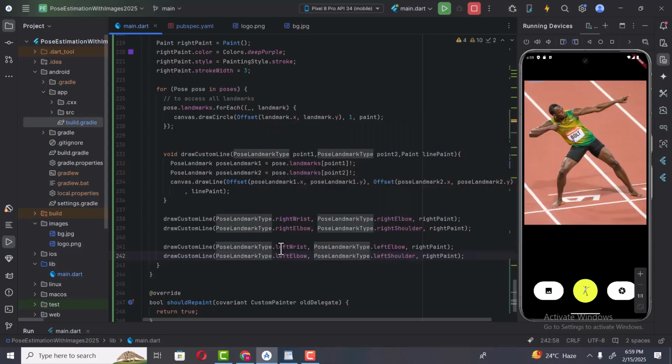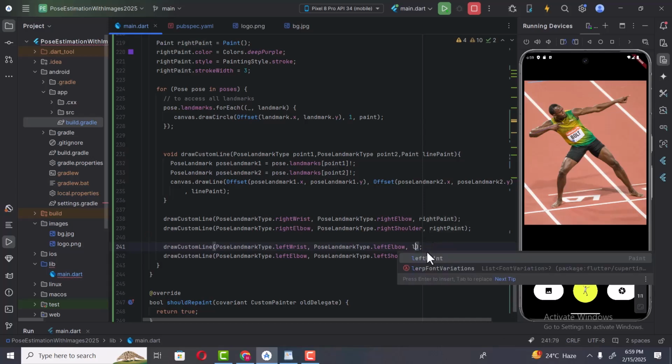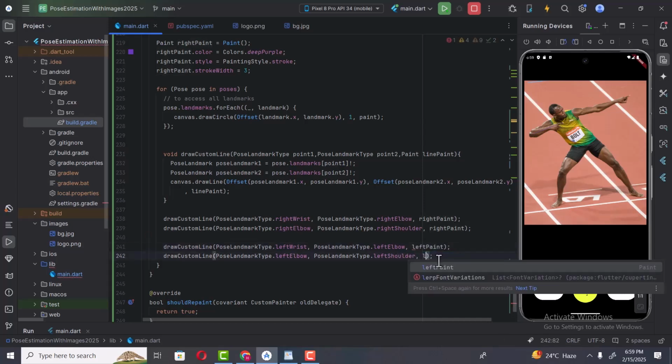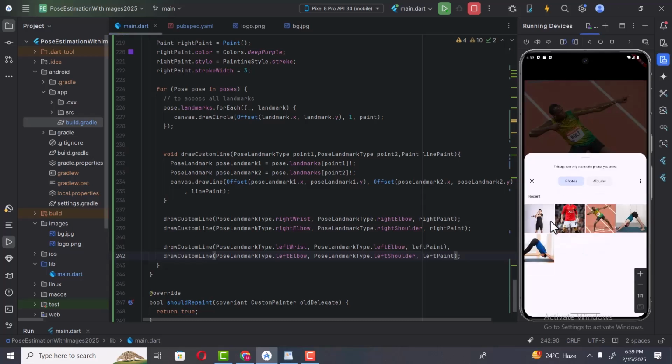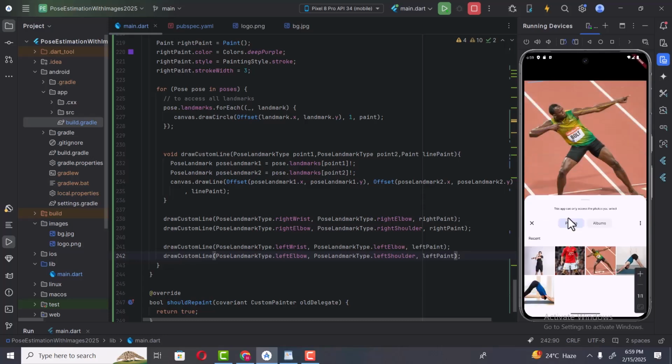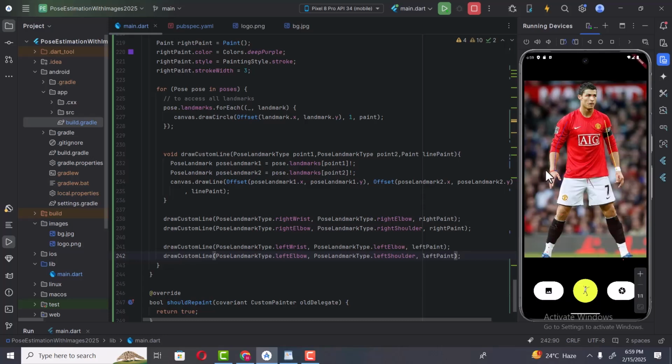So after adding the points for the left side, I will also add the left paint here and press Ctrl S. And you can notice that the line is drawn on the left side as well, and this line is of yellow color and it is more visible here. Similarly, let's select another image. So I will select this image, and you can see that the line is drawn on both the left and on the right side.